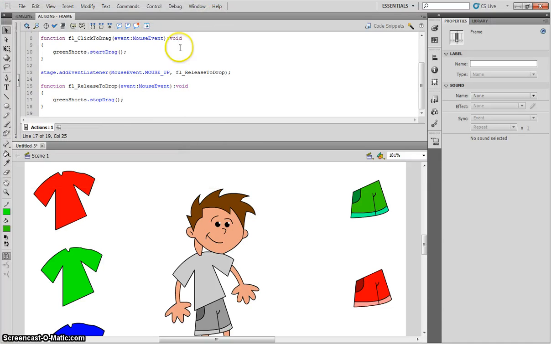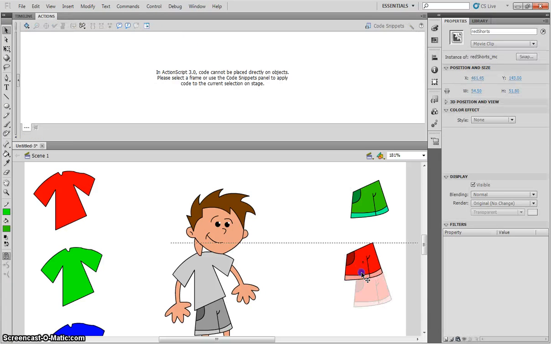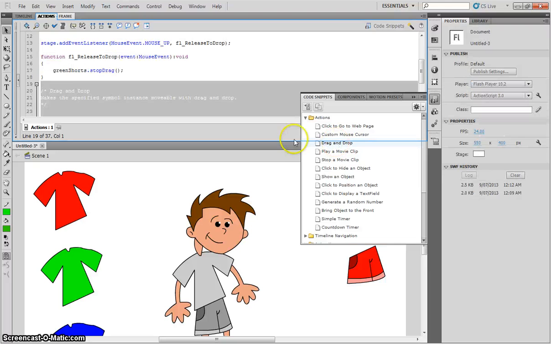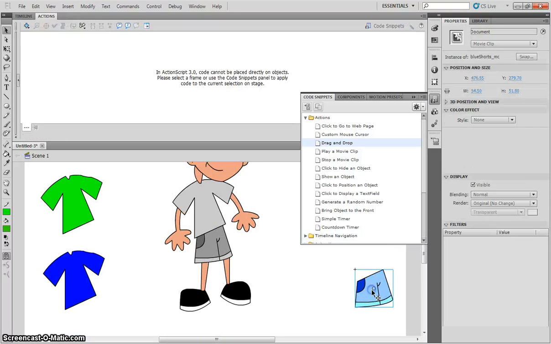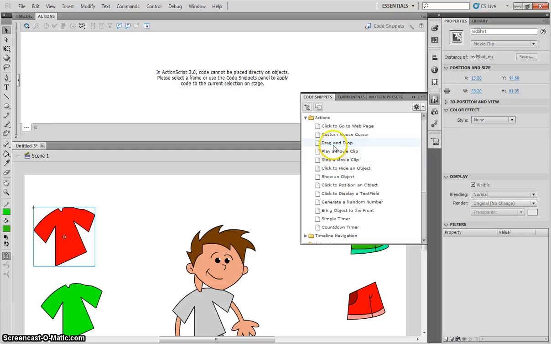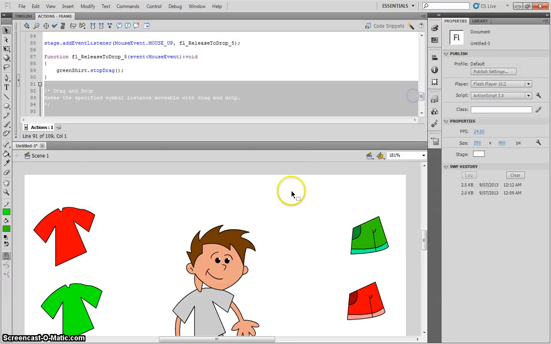What you're going to need to do is click on your next piece of clothing, which is the red shorts, go to your code snippets panel, double click on drag and drop, and that puts the code in again for the red shorts. You need to do that for every piece of clothing. Double click on drag and drop for each piece of clothing. Okay, so that's all the code we need now.